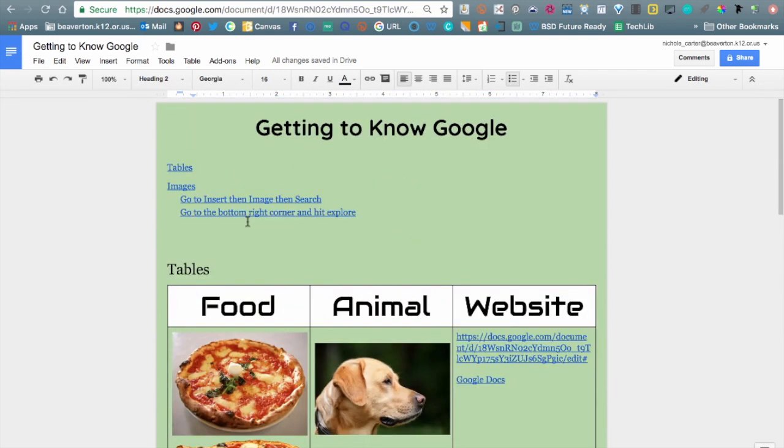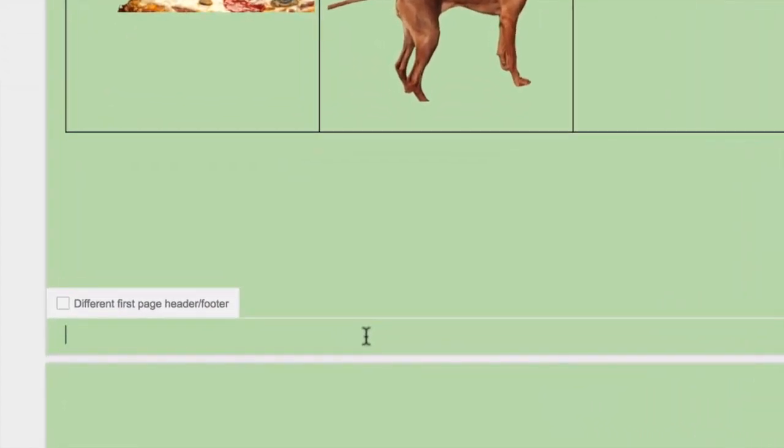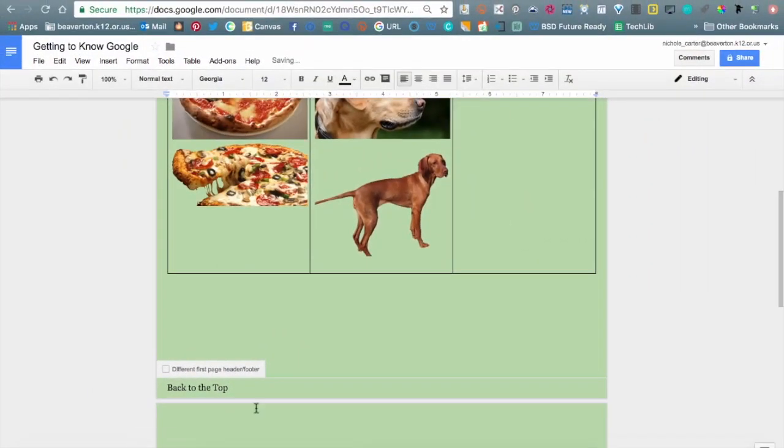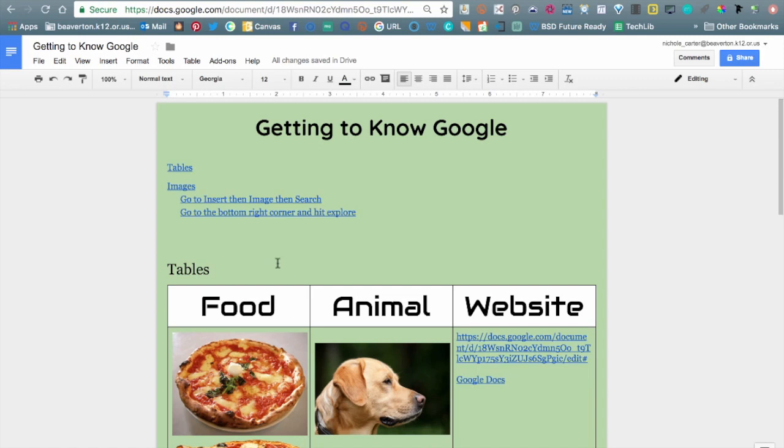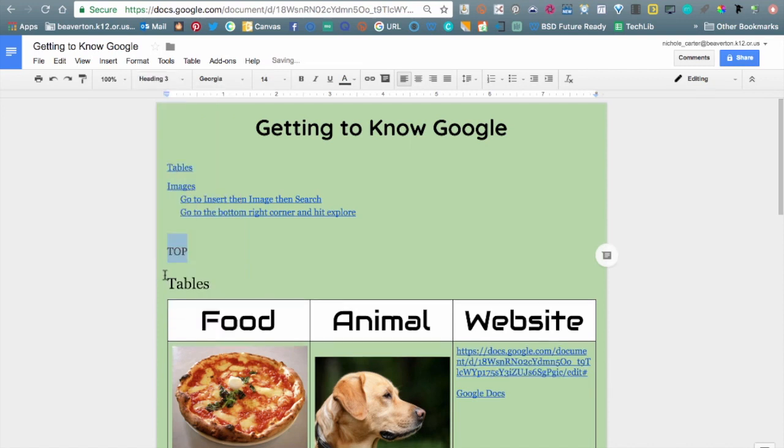Another option you have instead of a table of contents is to put them into a header or a footer. So I just double click towards the bottom of my Google Doc, and I'm going to put in a footer. In the past, I will put something like back to the top, for instance. I have tables at the top, so maybe I put the word top. Depends on how you want to put that together. But as long as you're using the paragraph formatting, it's fine.